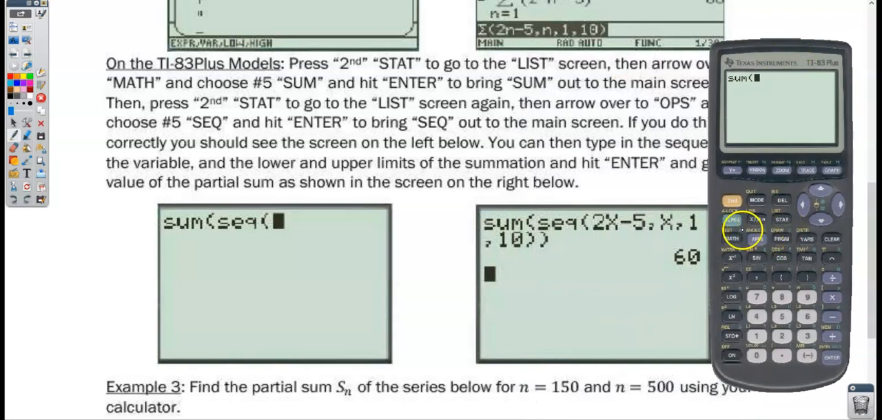Then we're going to hit second stat again, and this time we're going to arrow over to ops, and pull out the sequence command, which is number 5. Then we want to type in, again, the same 4 things that we did on the 89. We want to type in 2x minus 5, the argument of the summation, the variable, the lower limit of the summation, and the upper limit of the summation. I hit enter, and boom, it tells me that the sum of those is 60. So that's 2 different ways depending on your calculator model.